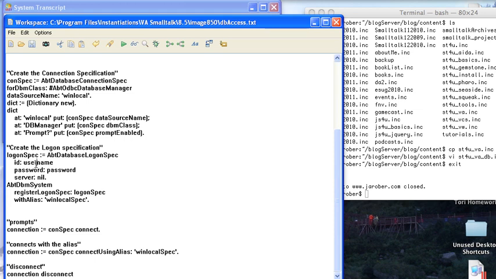So I tell it I want to give it a username and password, and those are strings that I've defined upstream here, and I'm not showing those because no need to show you that information. And then finally, register that login spec with a name, so I've given it an alias. Now once you've got a login spec and a connection spec, you can connect one of two ways. And I've already executed all of this code.